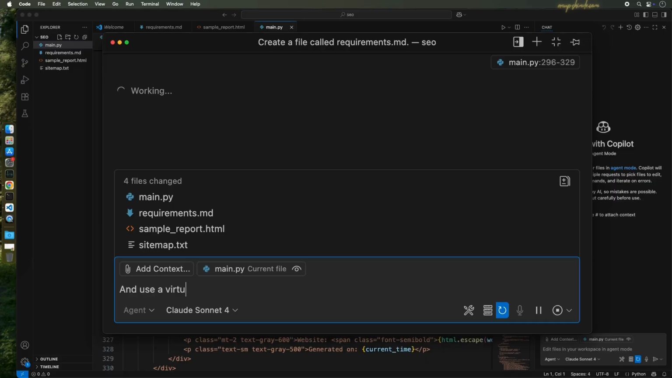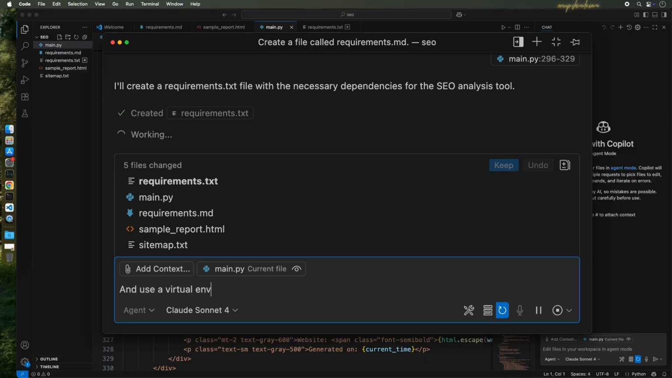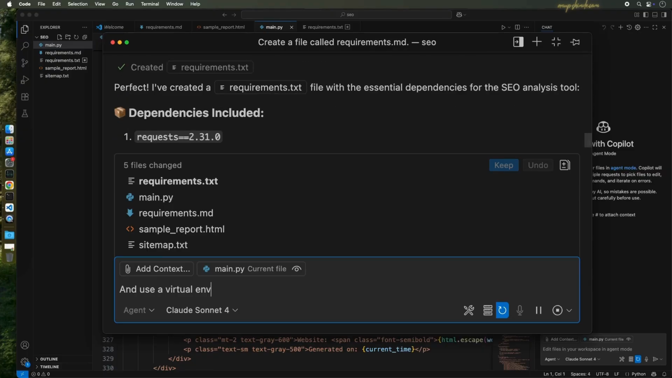I am going to ask it to create a virtual environment here. Typically, it does ask me whether to do it. I guess it just wasn't in the mood today.